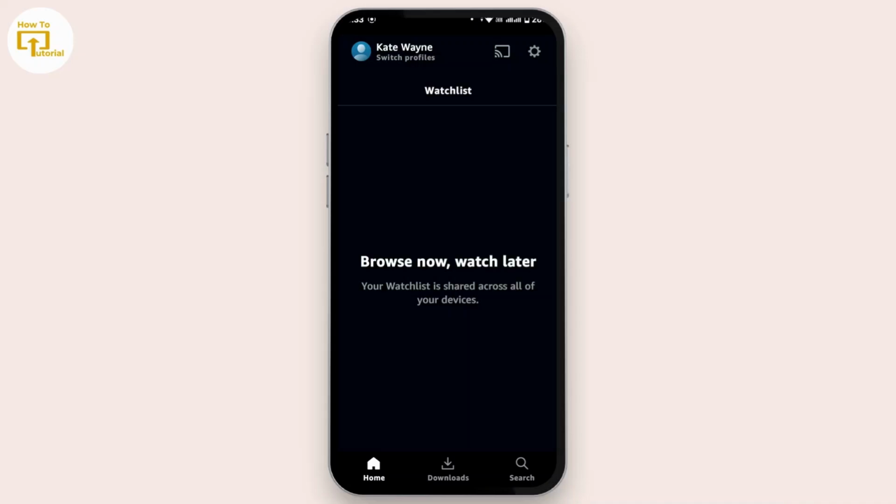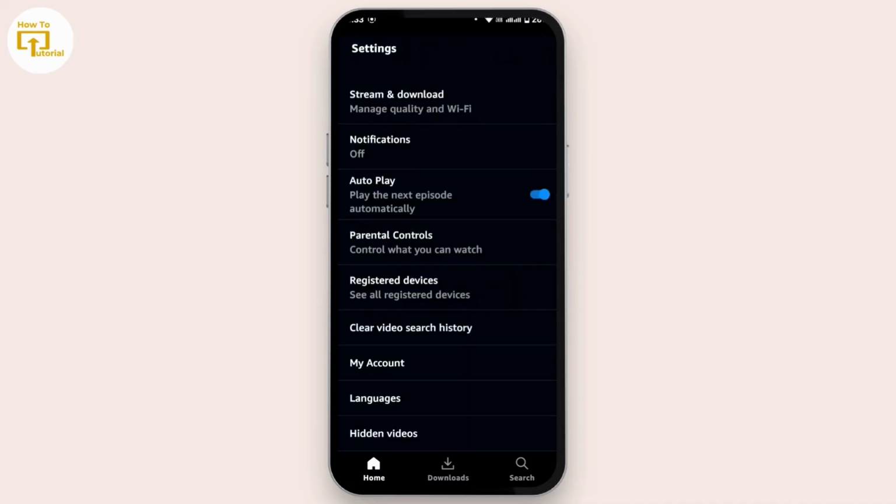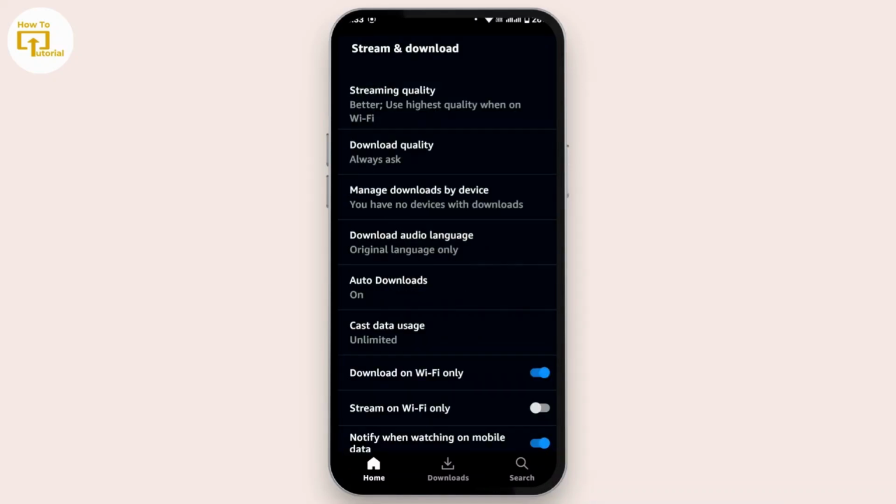Now from your profile page, again tap on the settings icon. Now under the settings page at the top, you will find an option called Stream and Download. So tap on that. Here, tap on Streaming Quality.